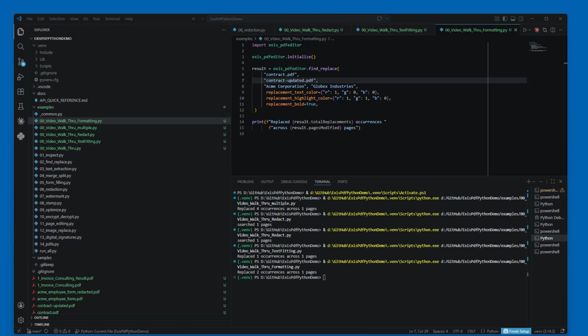Find and replace is where most people start, but the library does much more. Let me walk through the demo project. 14 standalone scripts covering every API in the library. First, we have inspect. Read metadata, fonts, page dimensions, encryption status, license-free, works without any trial activation. Merge and split. Combine multiple PDFs into one or split a large PDF into individual pages.